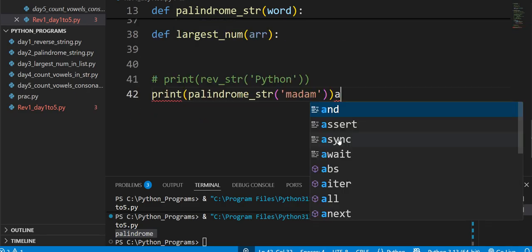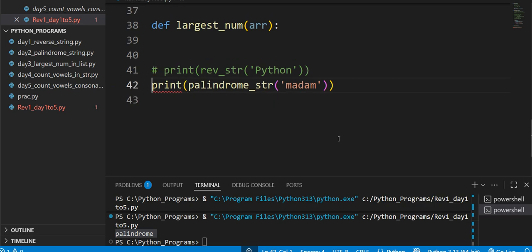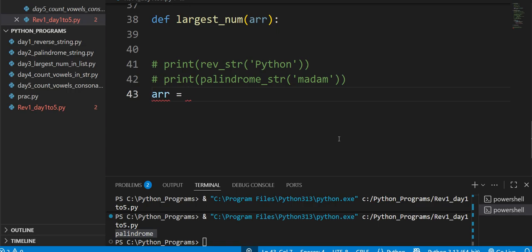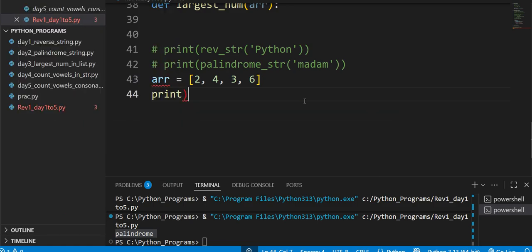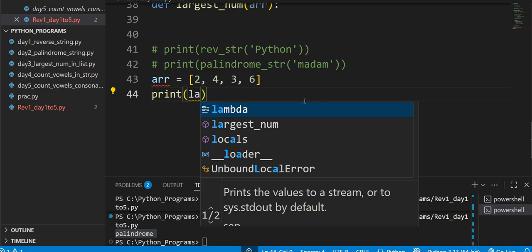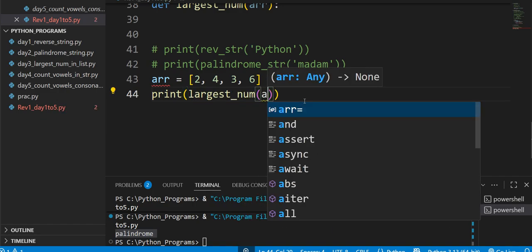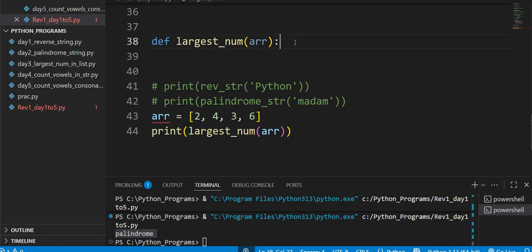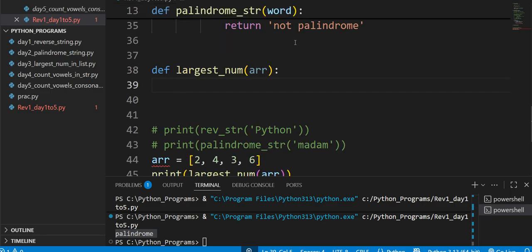So we have to define array equal to, let's say, 2, 4, 3, 6. So we have to print that function, like largest number of array, right? So let's give the operations here.